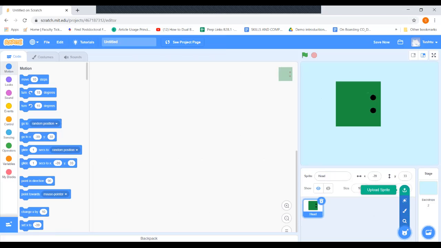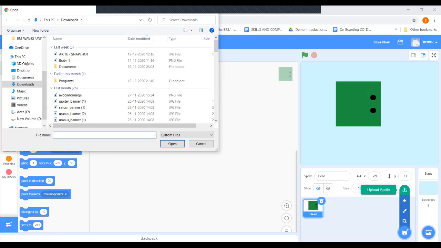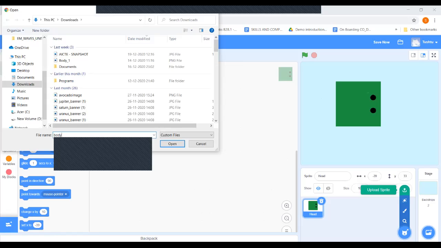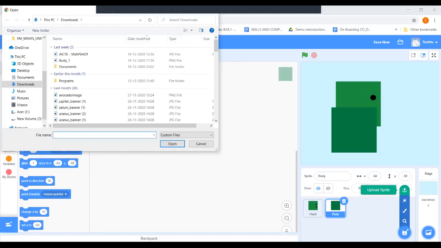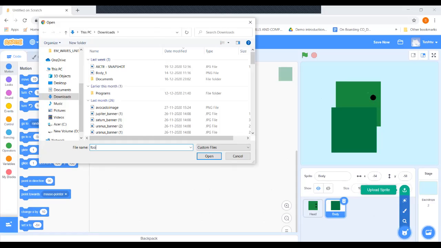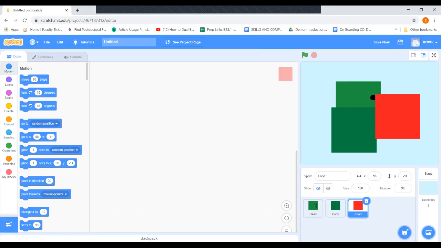And then you are going to upload the body. Body is also actually a square block. So that you see here it is the body. Next up we are going to upload the food. Okay, so I have already made them for you here. Yeah, so food. Okay, so 3 icons we have made, but they are very large in size.